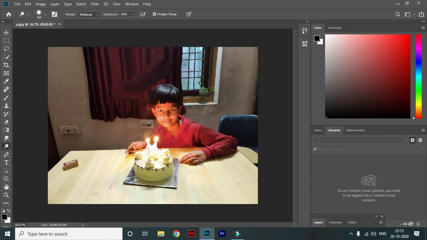Okay, now next one is the burn tool, which darkens a part of an image. This is a burn tool like that. This darkens again, because the burn tool is the opposite tool of the dodge tool, and again the darkness will come like that.